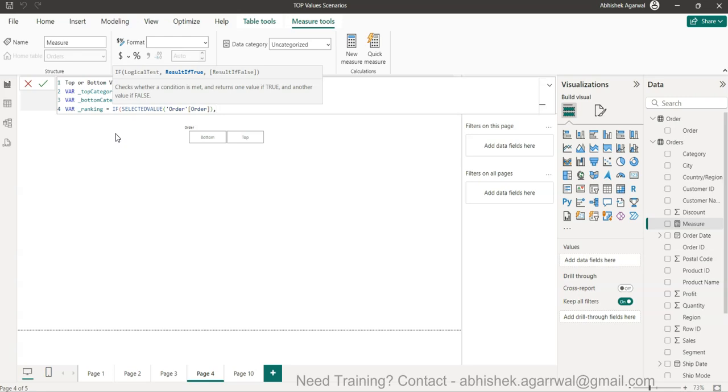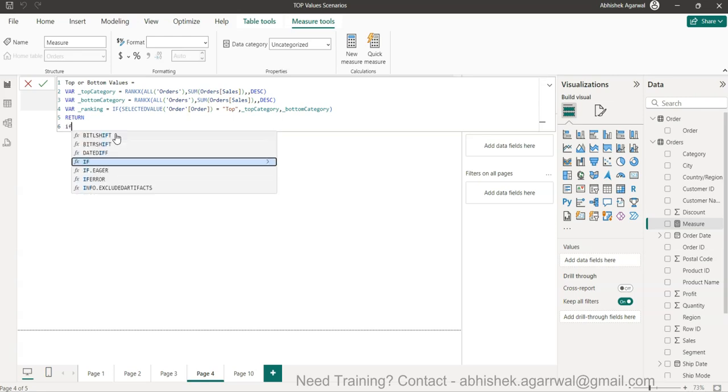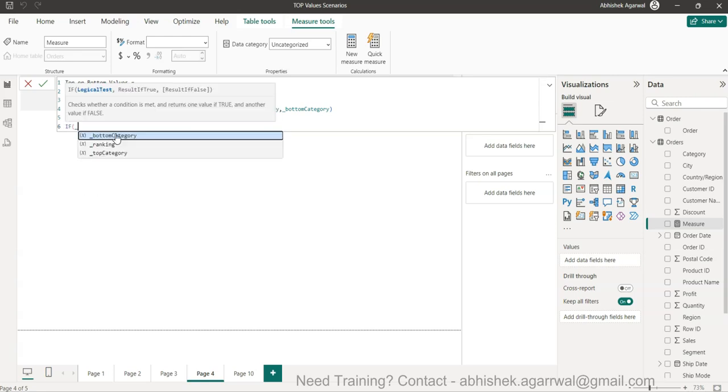Now I have the if condition where I'm saying the selected value is equal to top, that is our selected value, then give me the top category, otherwise give me the bottom category, right? Alt enter, then I add return, alt enter one more time, and now I'm saying if underscore ranking is less than or equal to the value, maybe let's say 5, then provide the sum of sales.